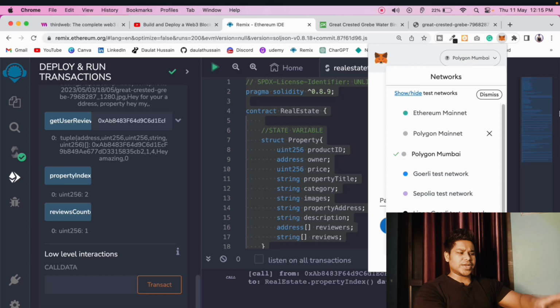You can see I have already attached a lot of networks. We have Ethereum mainnet, Polygon mainnet, Polygon Mumbai, Goerli test network, and other test networks. Some of these networks are deprecated now, so you can't use them, but we can use the Mumbai test network.